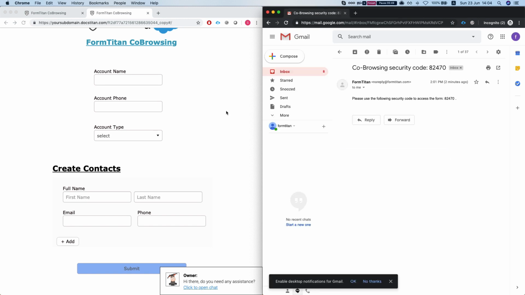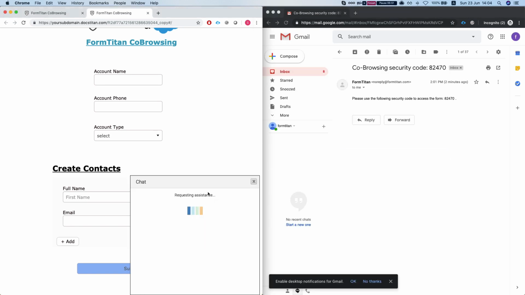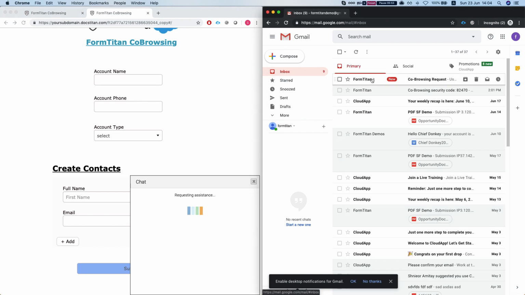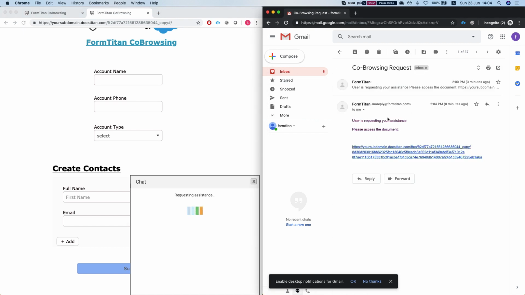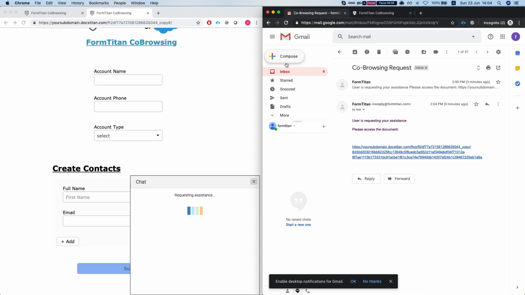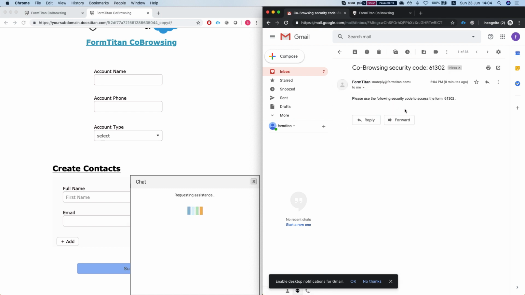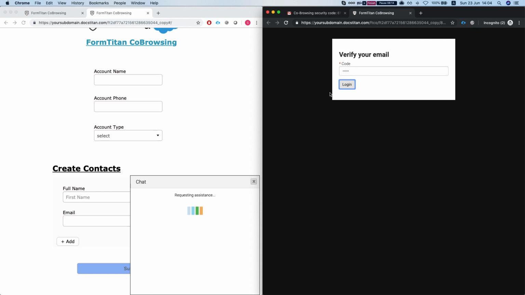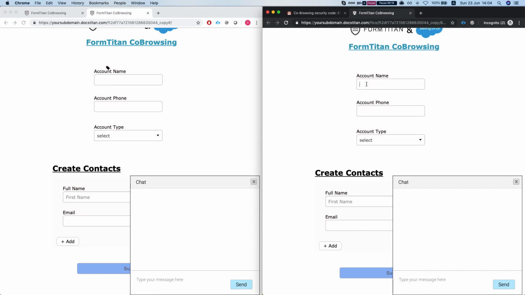So we can get rid of this window and just start it all over again. So I'm going to click the open chat. I get a new request from FormTitan. Going to follow this up and enter the demo email and hit login, and now I'm going to get a code. So we are authenticating the operator. We will log in, and now we can see the same thing.